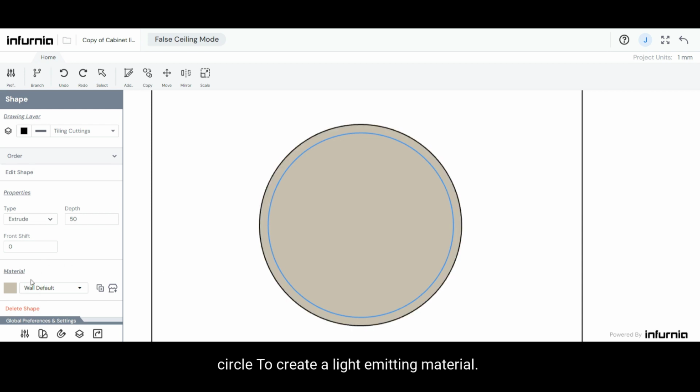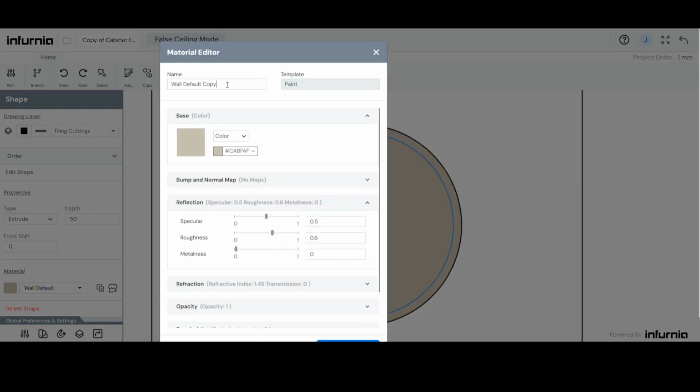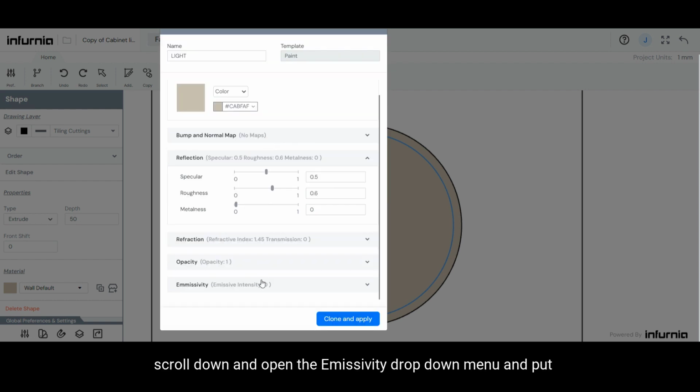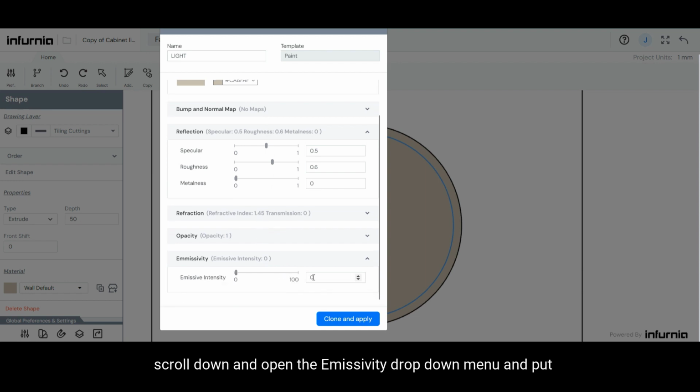matching the bigger circle. To create a light emitting material, select clone selected item to clone this material. Type in the desired name of your light emitting material. Scroll down and open the emissivity drop down menu and put in a value ranging from 1 to 5.